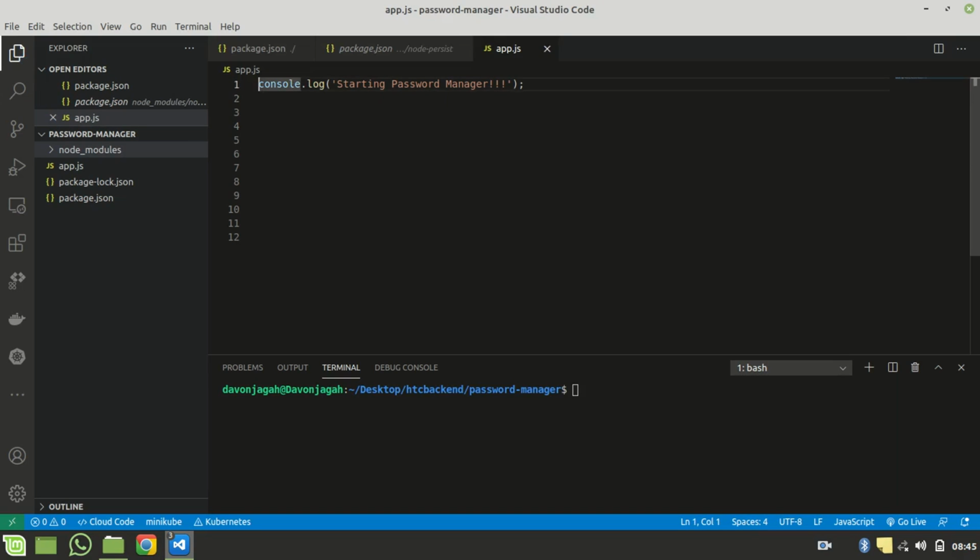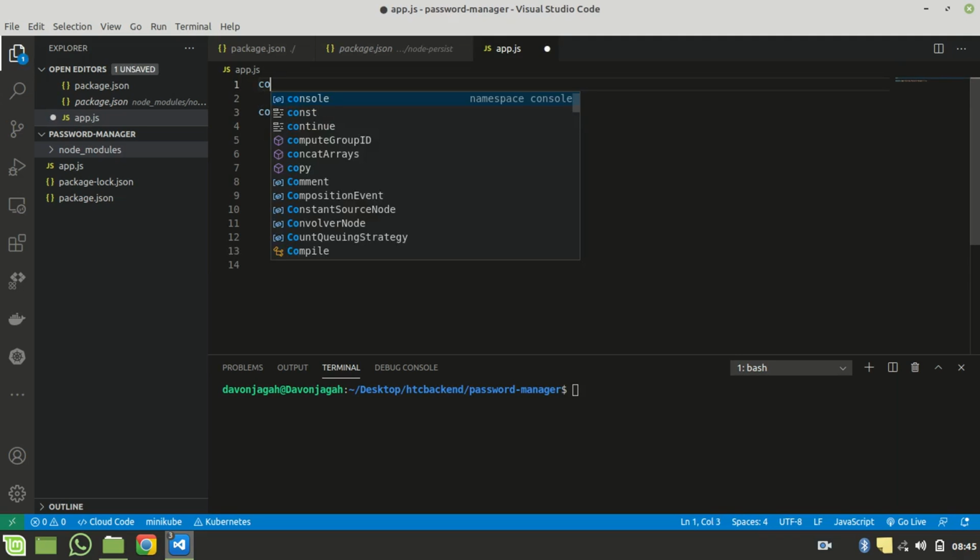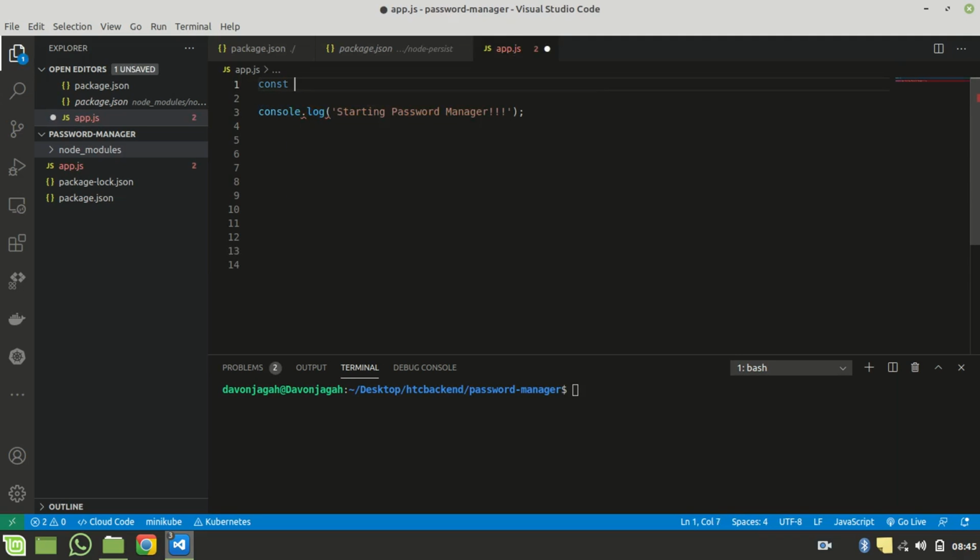So for you to actually access the npm module that you have installed, what you have to do is declare a variable, and since our node-persist is going to be helping us with storage, let's go ahead and name that storage. So the name of our variable is storage.